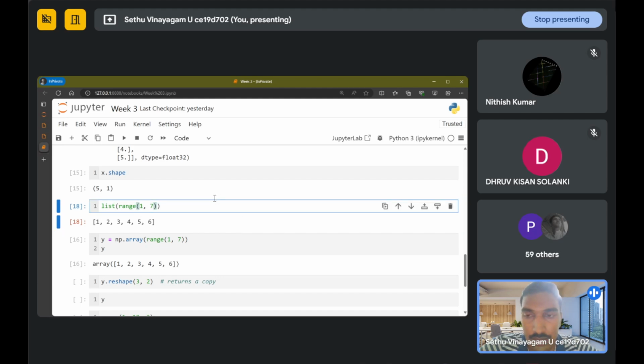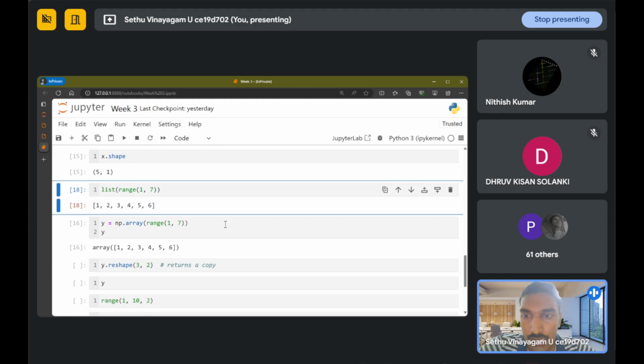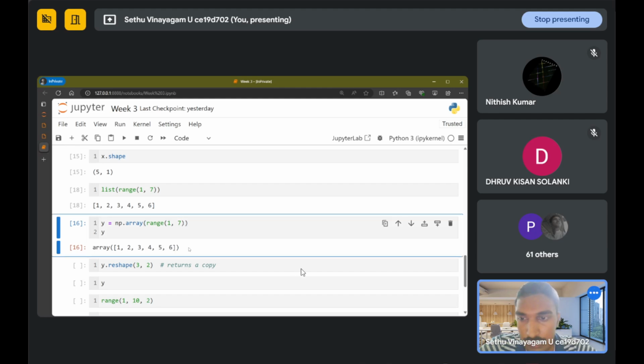Why? Because I'm saying start from number 1, and generate numbers that are less than 7. Each time we increment by 1, because the third parameter, the step parameter, tells us how much to increment each time, and by default it is 1. So starting from 1, we increment by 1 each time as long as we are less than 7, right? So this gives us 6 values, and I can directly pass that output of the range function to the numpy array, and then I can create an array like this.